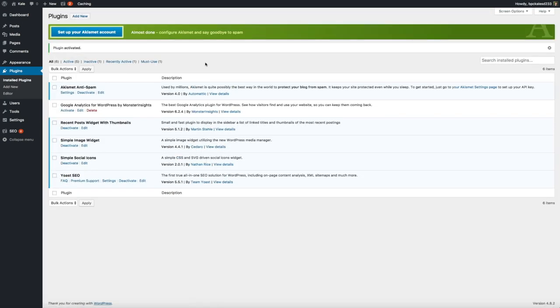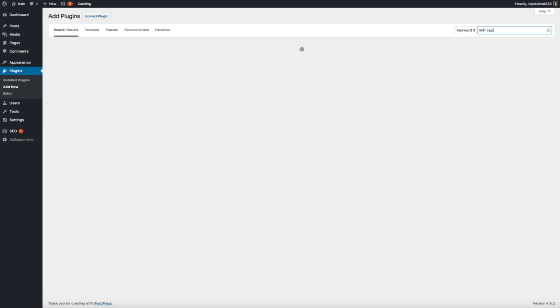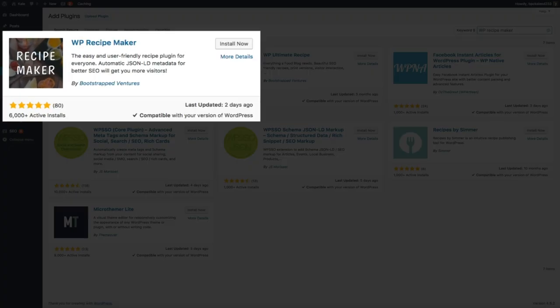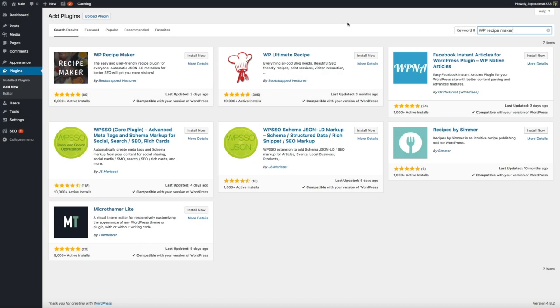There we go. All right, let's add another plugin. Again, same steps as before. Click the Add New button. And then in the search bar, type in WP Recipe Maker. And there it is. Now this plugin is going to give you the ability to beautifully display recipes within your blog posts. And if you're a food blogger and you want to share recipes, this is a must-have.